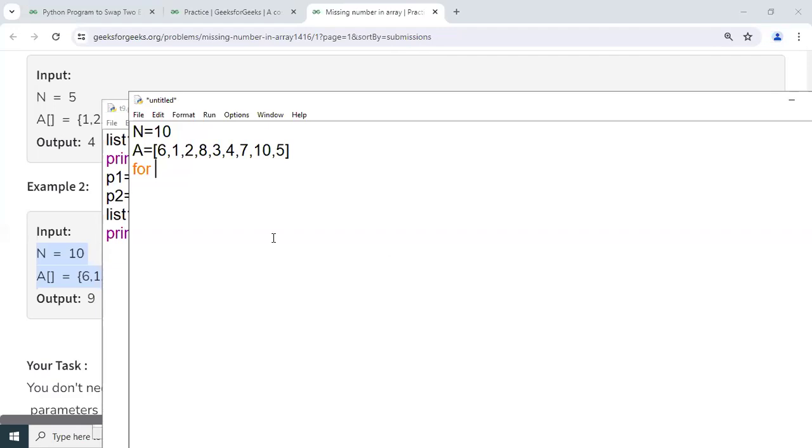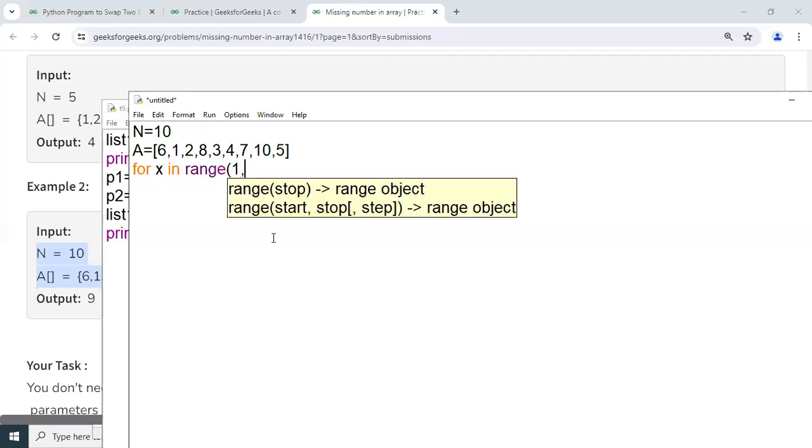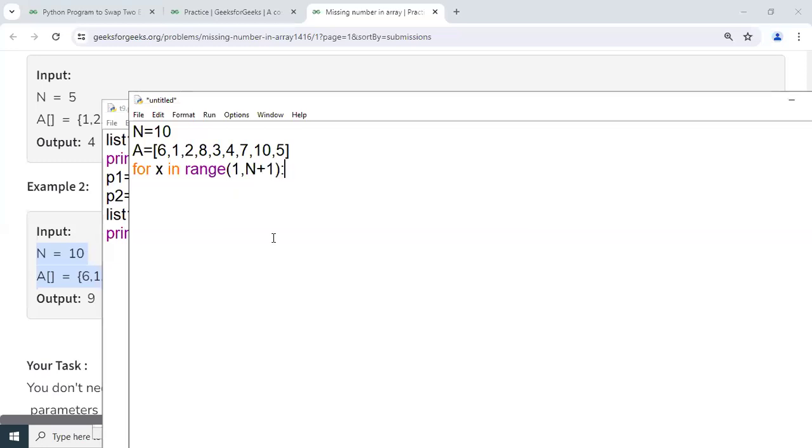Okay. What I'm doing is I'm trying to generate the numbers for x in range of 1 comma n plus 1. What I'm writing here, for x in range of 1 comma n plus 1, means now this will generate how many values?